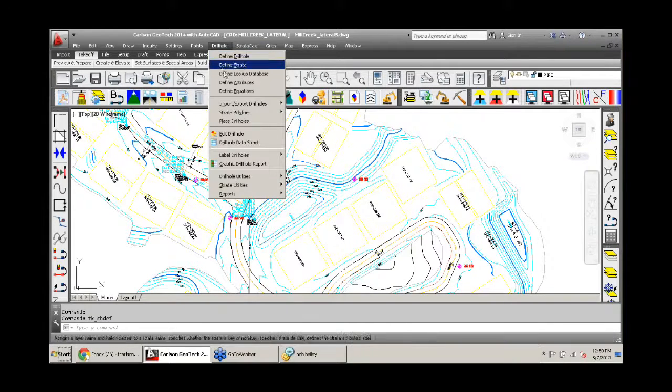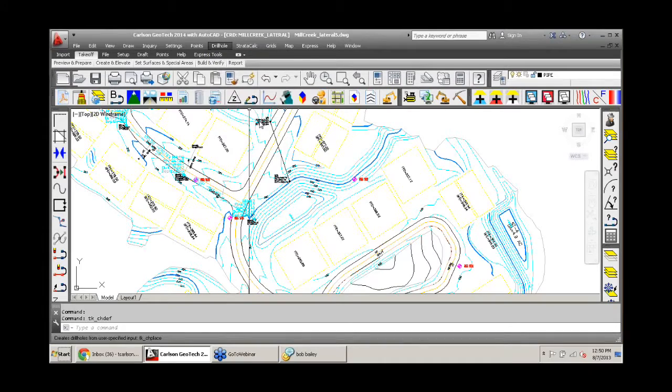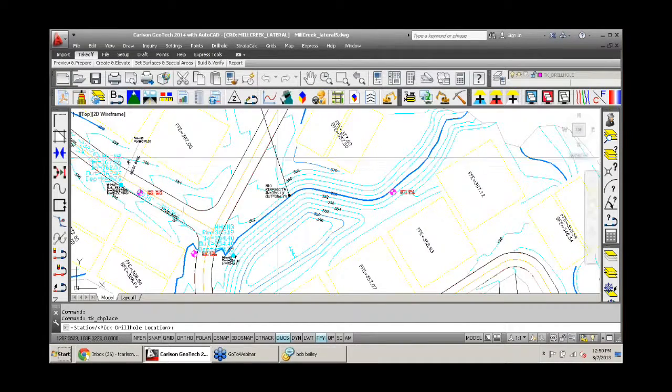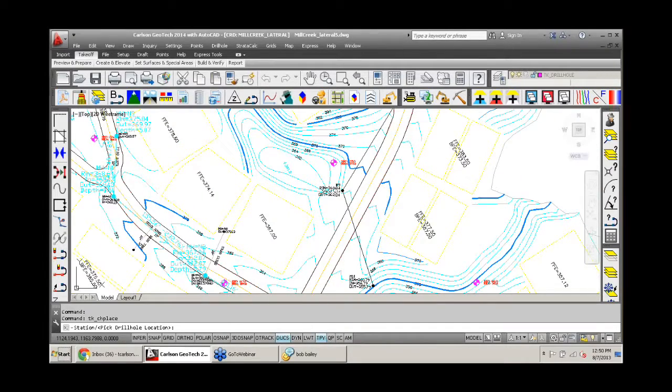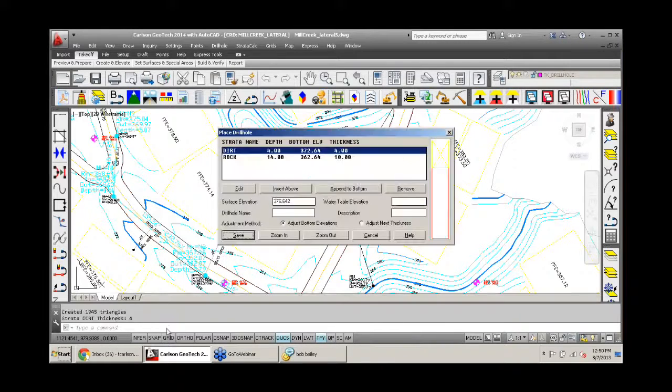And then after setting those up, I would do place drill holes. So I could type in the coordinate, or if it's labeled in the plan view, I could just click on that location, and then I'm prompted for the dirt thickness, which I'll say is 4. Okay, so this picks up the existing surface, and it's dropping down, creating surfaces or drill hole elevations for the dirt and rock.